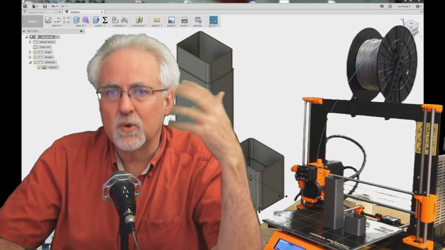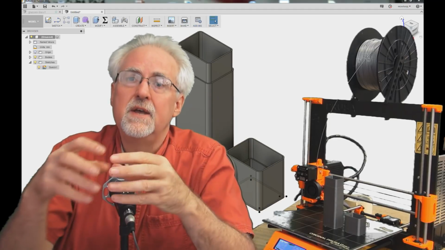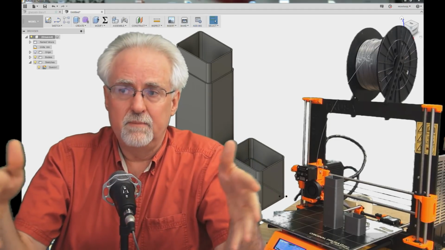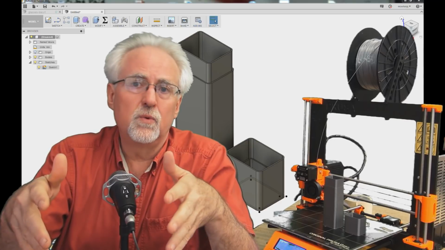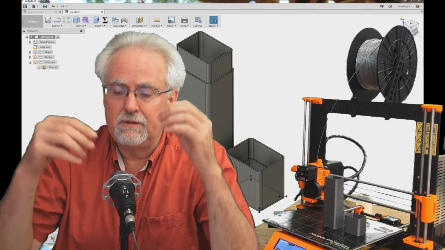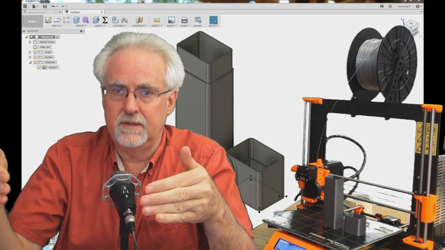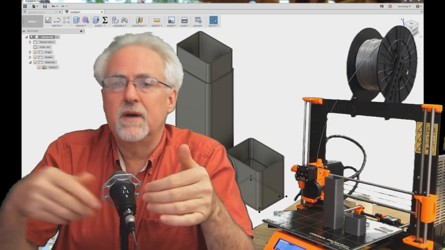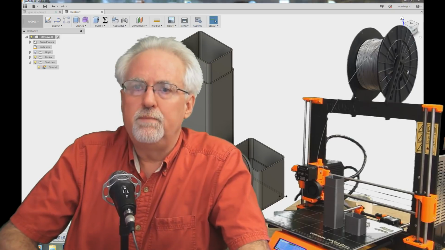And so we're sort of in this world now where you can design something, but if you really need to edit it or adjust it, it's almost easier to go back and just start completely over. So what we're going to do today is learn how to design using parameters and using design intent.